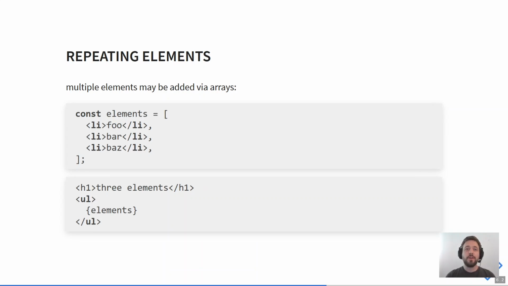In general, we can insert multiple JSX elements by including an entire array of elements. In the example here, we see 3 hard-coded JSX elements within an array. And those can be included by including the entire elements array in the JSX.